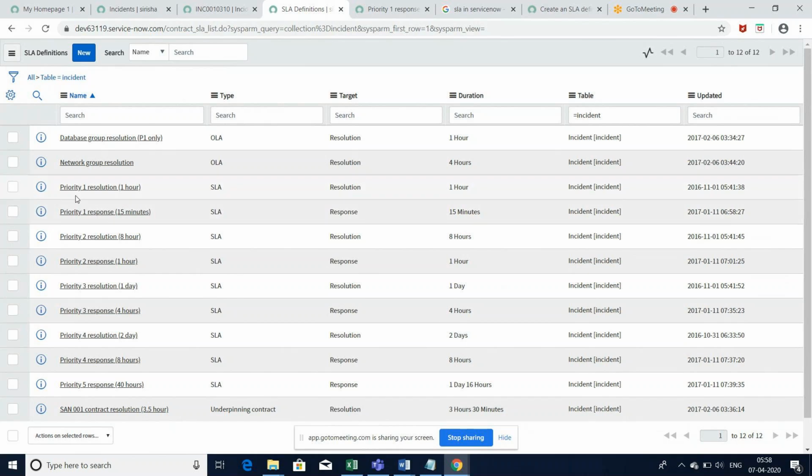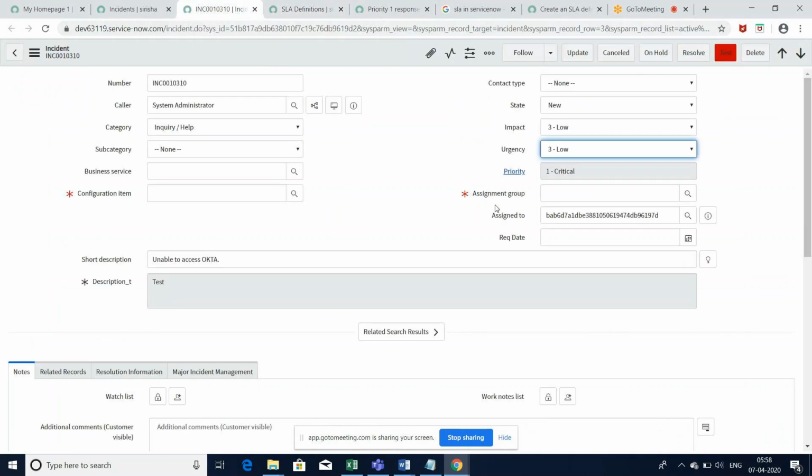One is the priority one resolution, and another one is the response frequency. Whenever you create the incident and it is assigned to some particular group, not assigned to, whenever it is assigned to an assignment group, then it only runs with the state as new. So the priority one resolution will be attached to this instance. But the next action is you have to assign it to some particular member in this group.